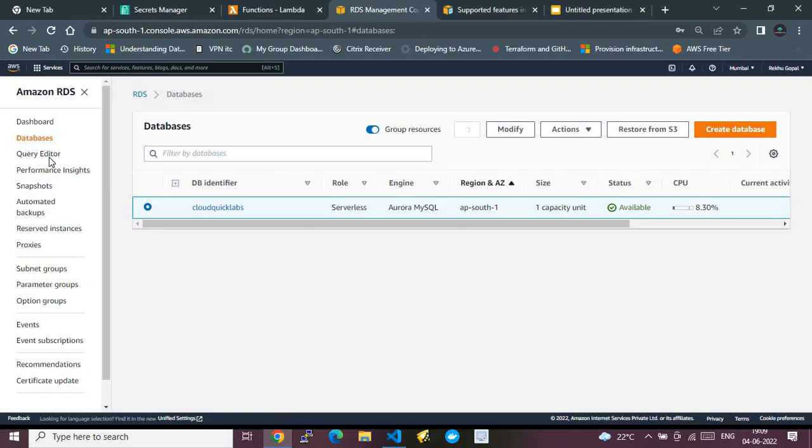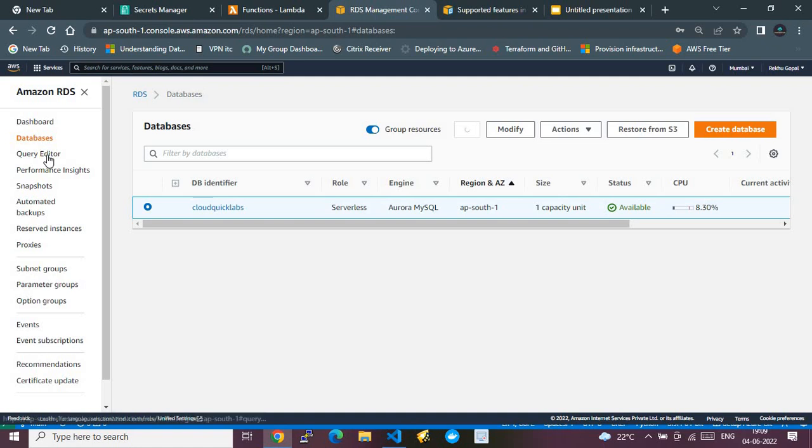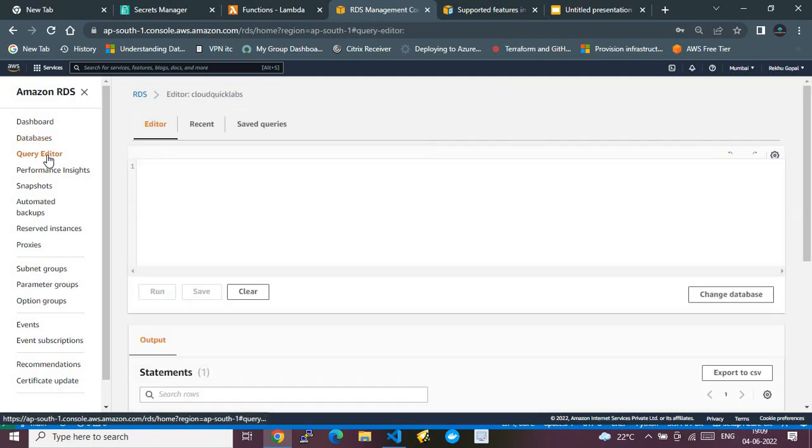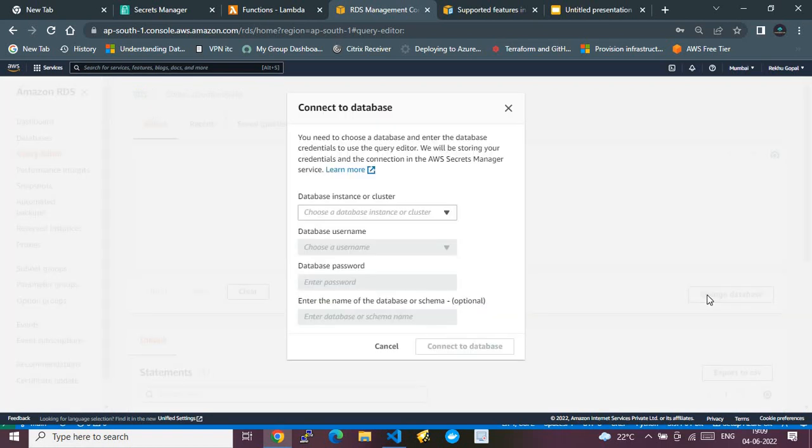There is a UI feature within the RDS page called query editor. As the name says, this is the feature through which you can interact with your database and do analytics, reporting, analyzing, or querying, altering, modifying, inserting. Everything can be done from this query editor. This is a cool feature under RDS. I'm going to show you this first, that is, using the UI-based options to interact with the cluster.